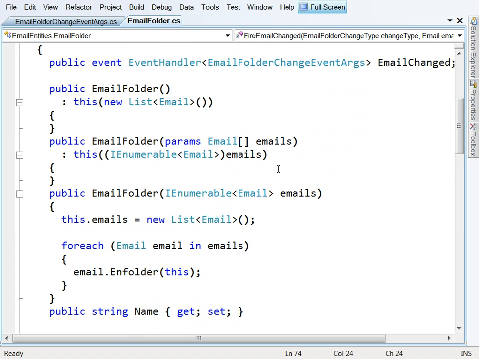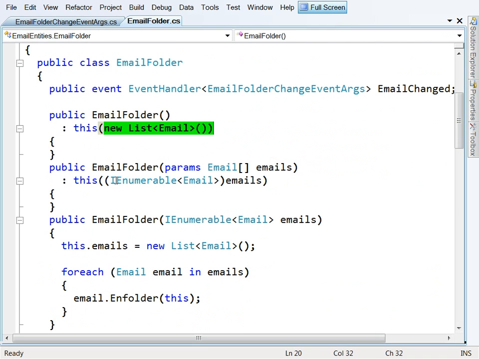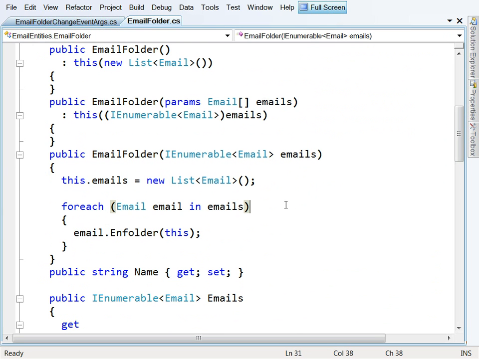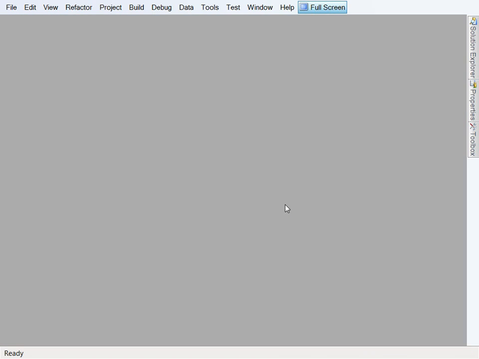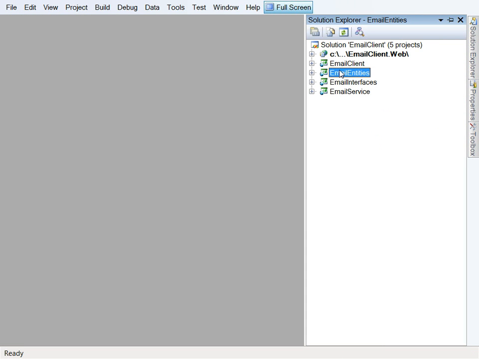So it's just a name and a list of emails, and we've got a few constructors for different ways of actually instantiating one of these things with a pre-existing list of emails. Okay, so that's that. Let's get rid of that. Let's get rid of all those. So those were all the classes I added to this email entities project.